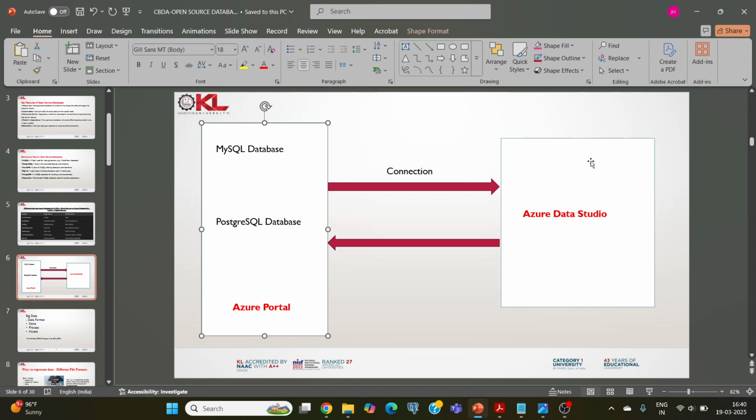It is a separate application, because MySQL and PostgreSQL do not have a separate query editor in the Azure portal to run these SQL queries. So we'll use one more application called Azure Data Studio. All the CRUD operations will be executed here, by establishing the connection to these two databases. So this is what we're going to do now. The MySQL database is created. Now the second thing we're going to do is PostgreSQL.